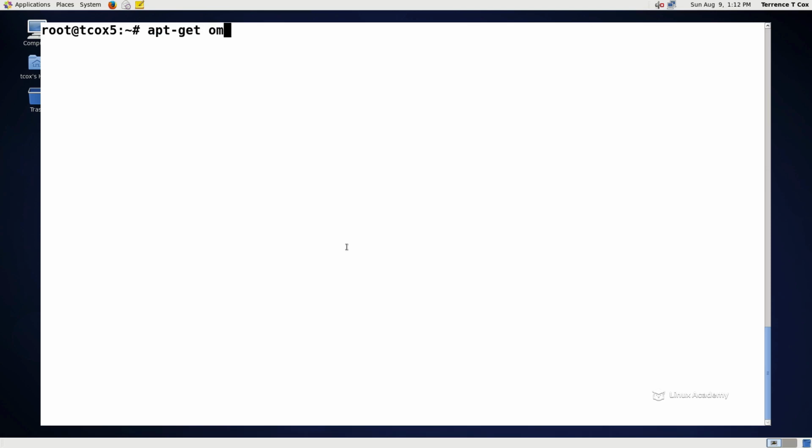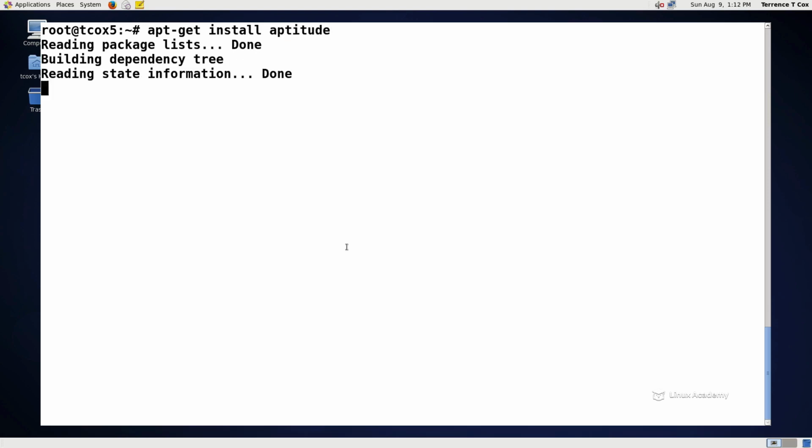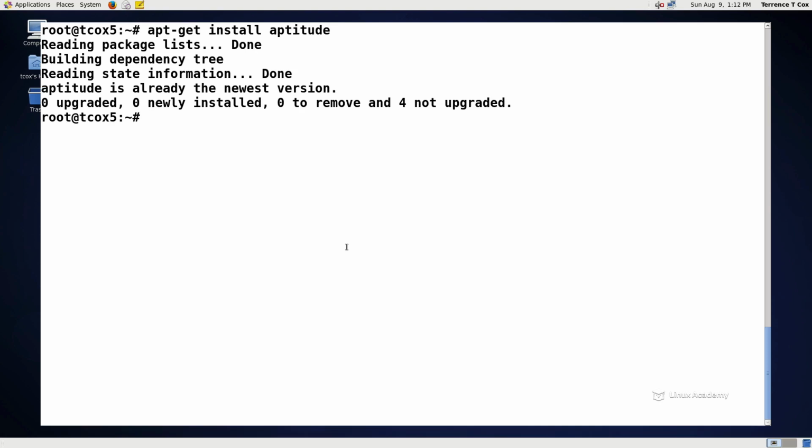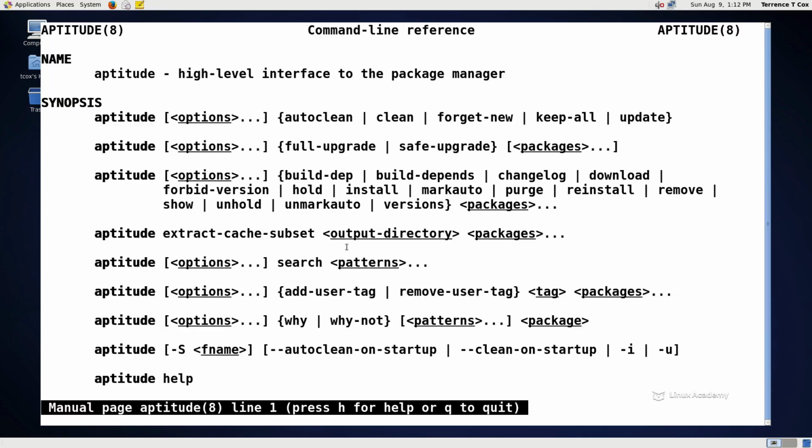And then we'll do an apt-get, and install is the most common parameter for apt-get application usage. We're going to apt-get install, and we'll install Aptitude. Aptitude is already installed and the newest version, so we don't have to worry about that. If we look at the man page for Aptitude, we'll see that it's a high-level interface to the package manager.